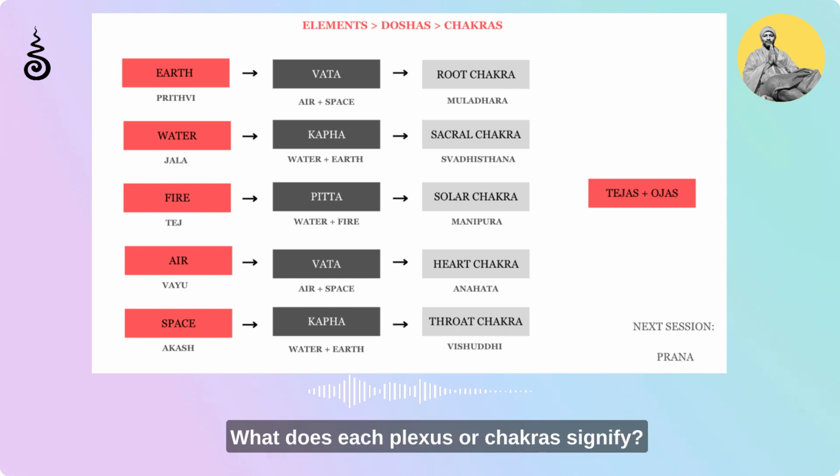What does each plexus or chakra signify? I'll cover them in detail in the forthcoming videos as they are one of the key 8 ingredients that make us, bind us, and free us.